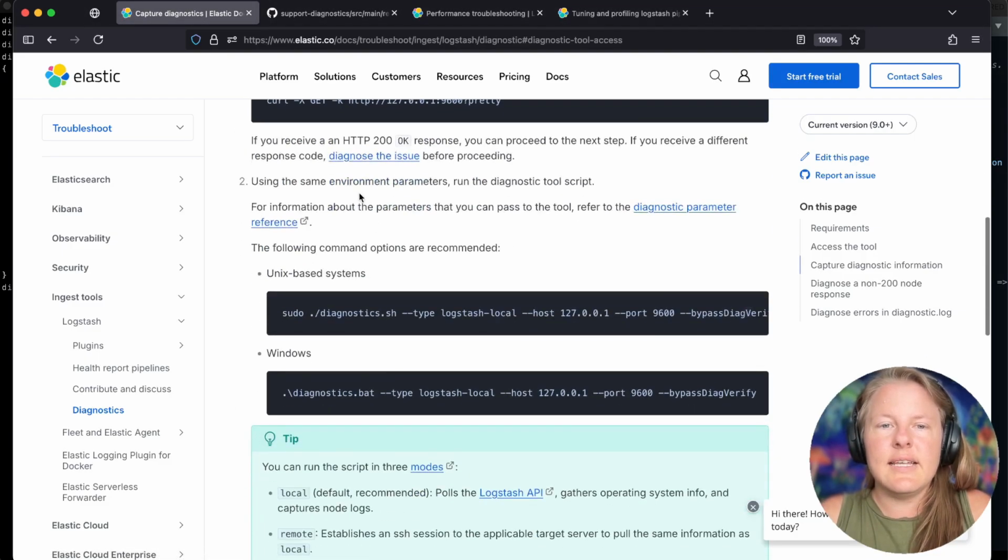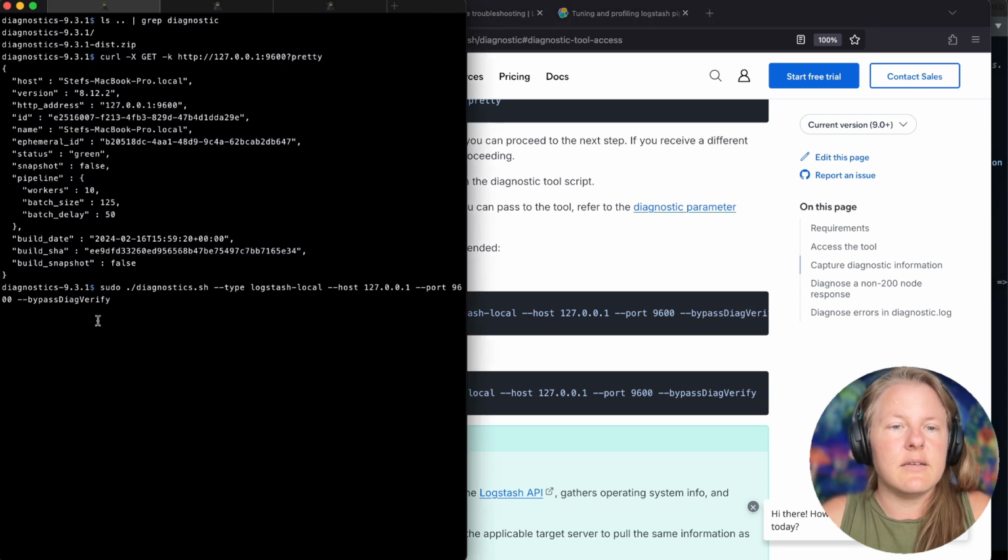And then it says we can use whatever parameters ended up working for our curl, which for ours were default out of the box, and we can push those into the diagnostic command. So here we see that I had an HTTP, and then it's basically localhost 9600. So down here, same configuration. And then I'm going to output all of this to downloads.